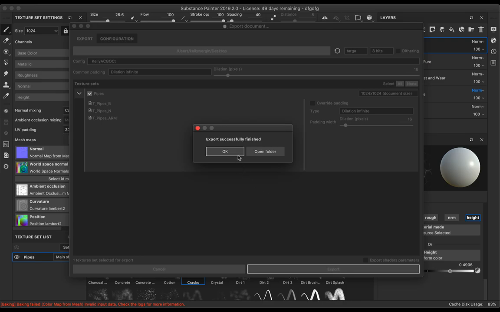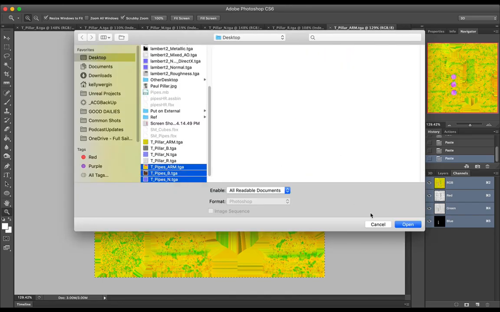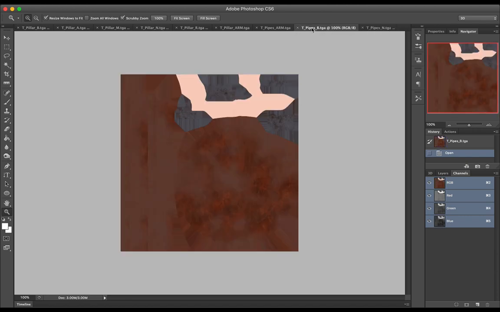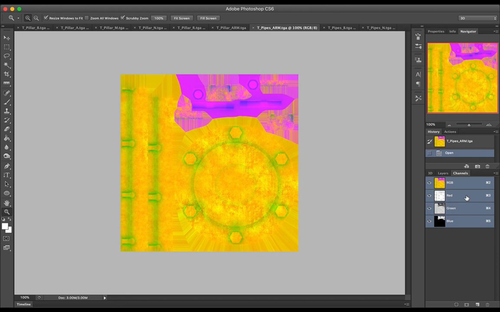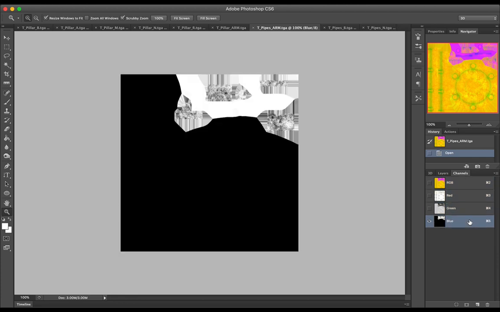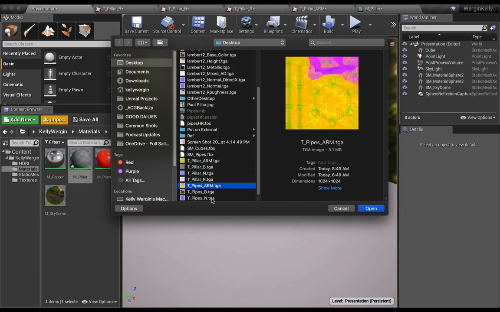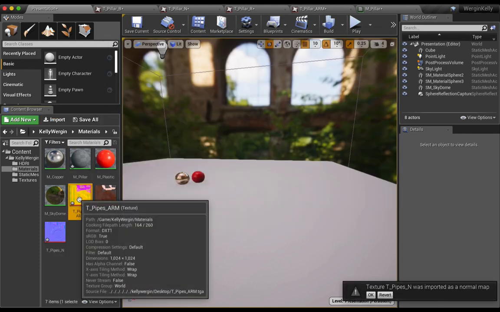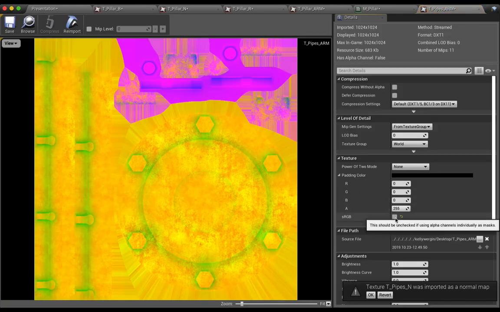If we look at these in Photoshop, I have my 3 textures now. So here is my normal map, here is my base color, and here is my ambient, my roughness, and my metal. When you bring these into Unreal, just make sure that when you do bring in that multi-map, you have to manually come over here and turn that off. If you don't, when you use this in your material editor, it's going to give you an error.